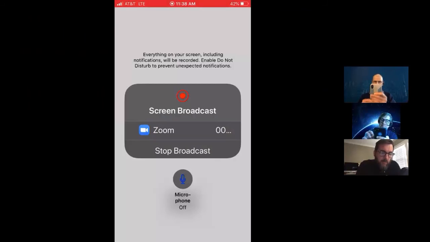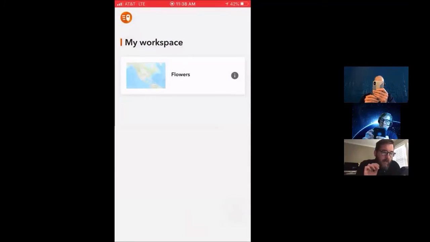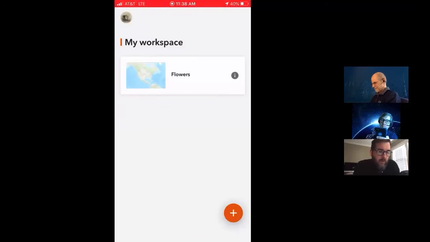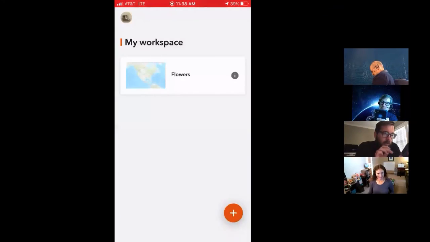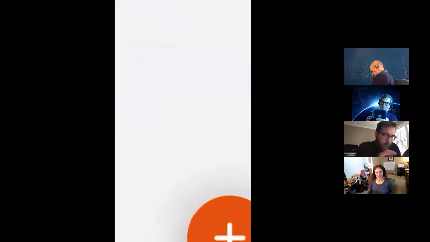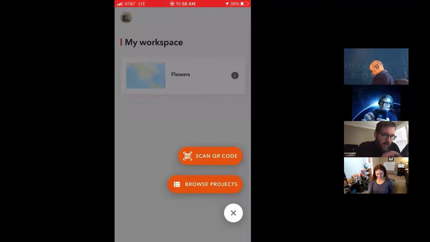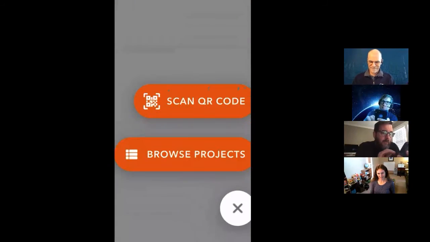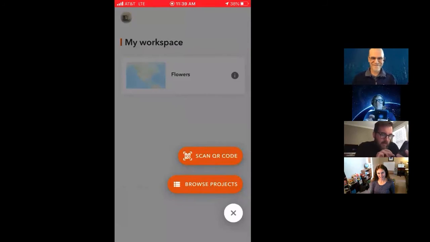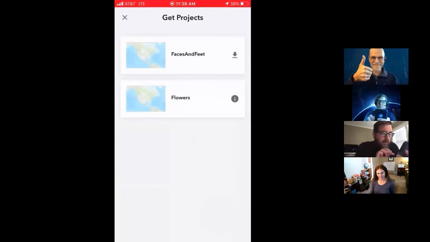So now you're looking at my phone, and I'm going to bounce over to my QuickCapture. QuickCapture is an app that you can download for your phone. Now you'll see that I've already got my flowers app in here, but I don't see my faces and feet app. So I've got this little plus sign in the lower right corner where I am going to hit the plus sign. And in this case, you'll notice that I can browse or scan. And I think I will browse.